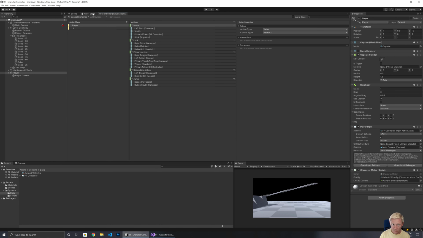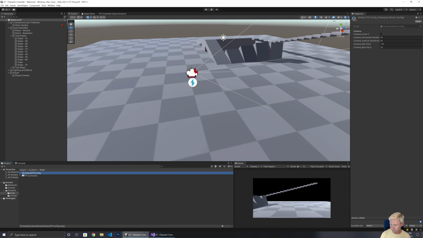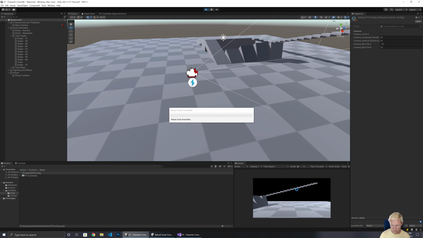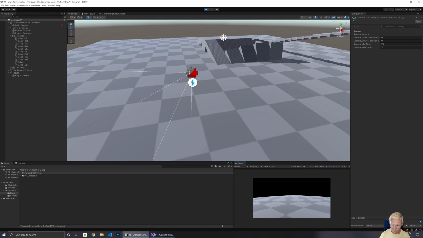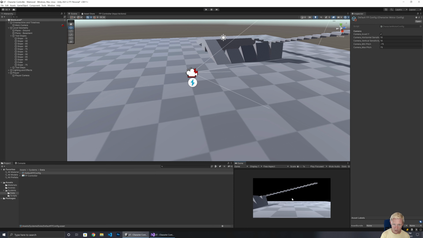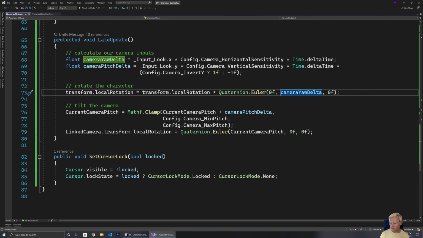We want to check that the inversion is working. So let's test inversion. And with the inversion, that is correctly working. The vertical controls are inverted, which is great. Okay, cool. So we've got the ability to be looking around. We've got that nicely set up.